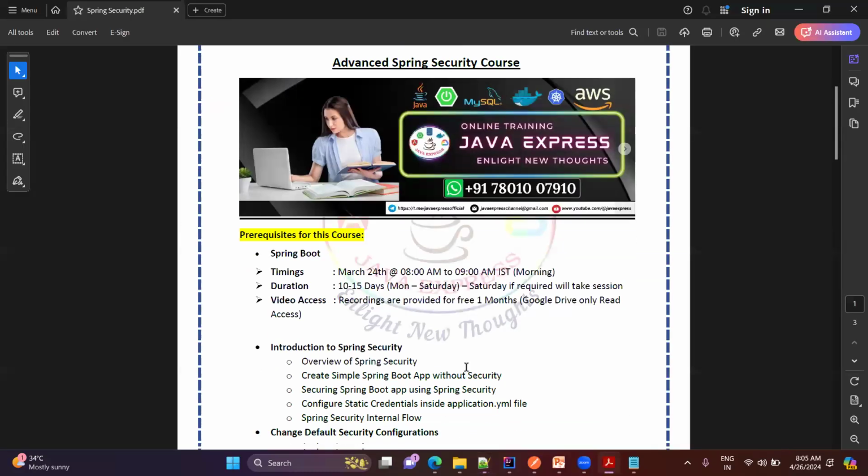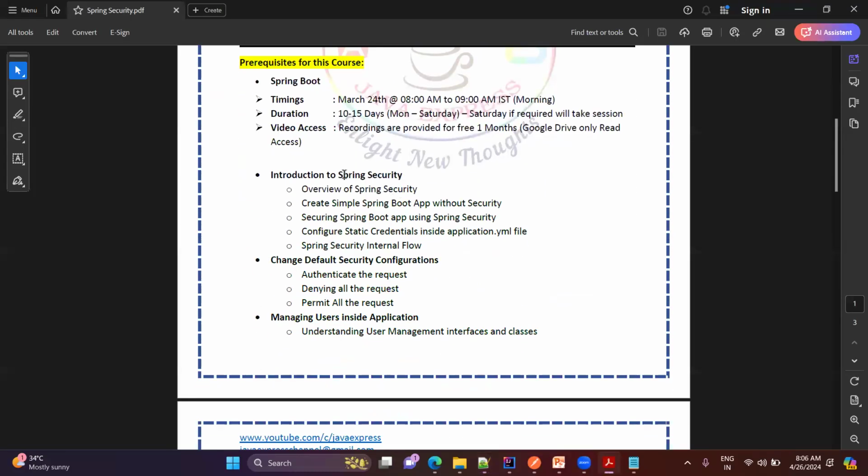Okay, so the main goal is the introduction to Spring Security. We'll create a simple Spring Boot application without security and see how to secure your application by using the default implementation, how to configure the static credentials, and what the flow diagram is. We are going to discuss this module in today's session, guys.